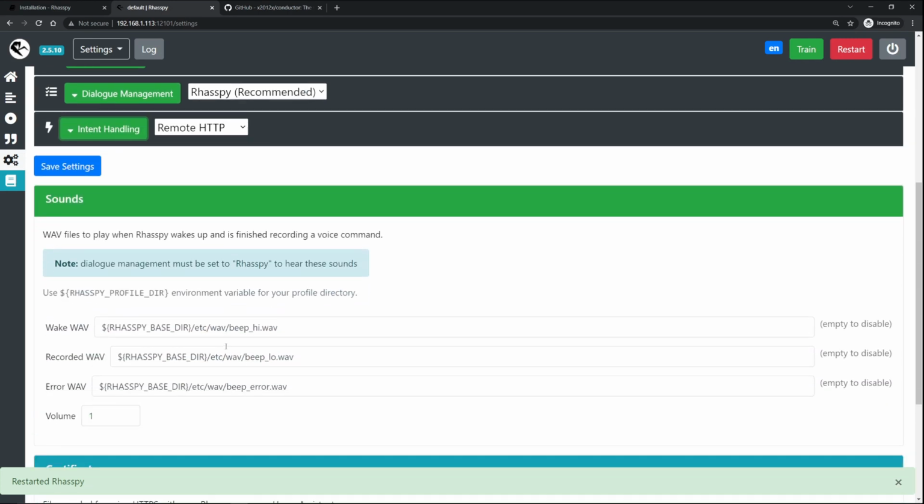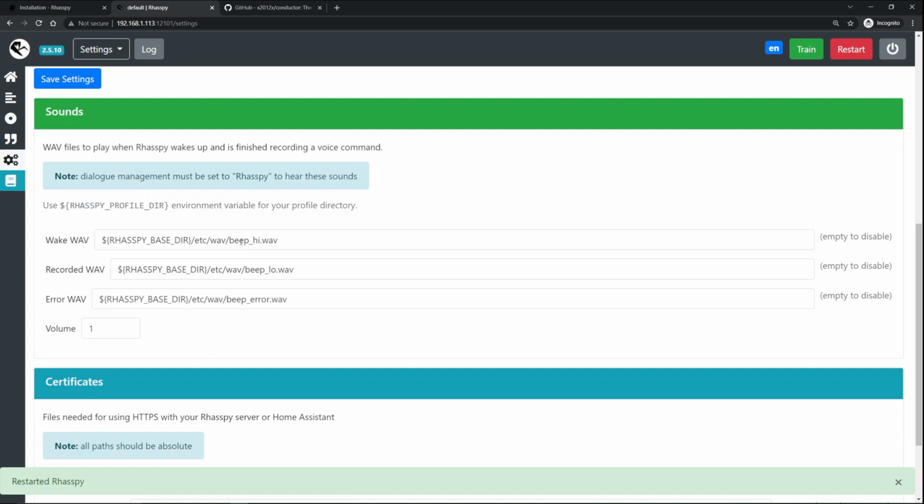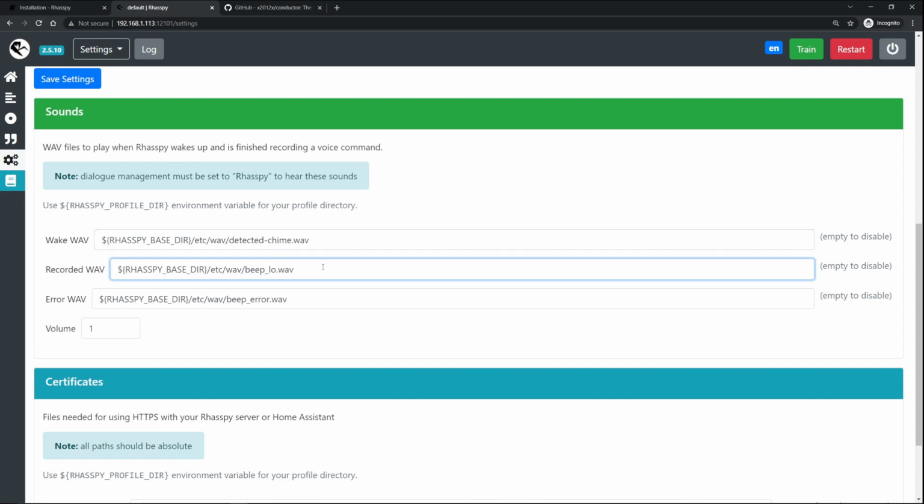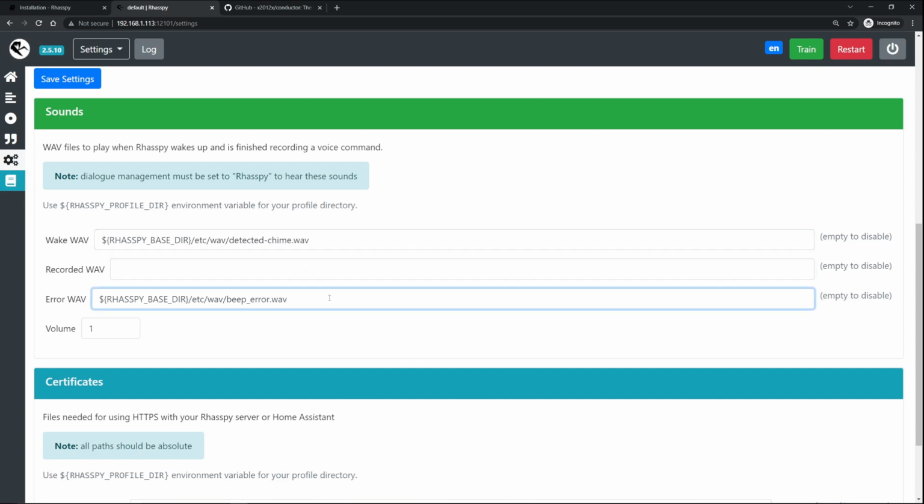Next, we'll want to update the sounds used by Raspi. For this example, we're only defining a custom wake word sound, so I'll specify the WAV file to use a chime sound, which will sound like this when the wake word is detected. And we can then clear out the other 2 entries because we won't be using them.